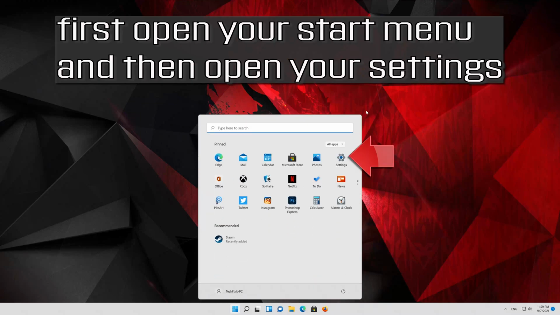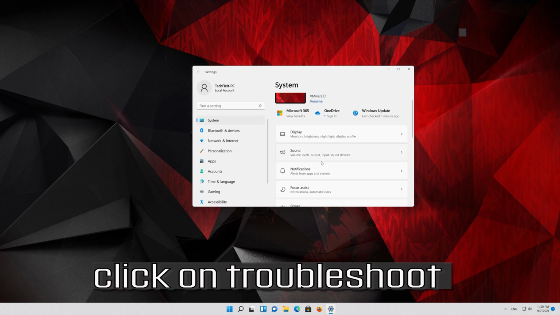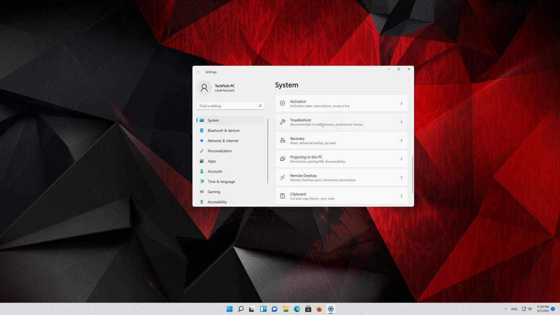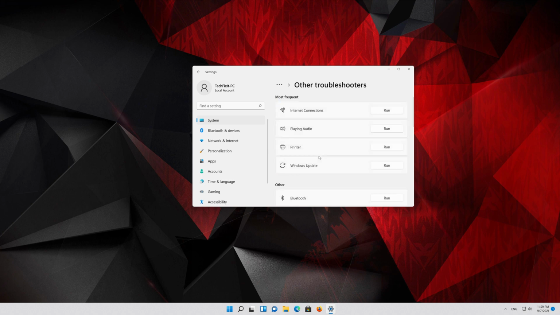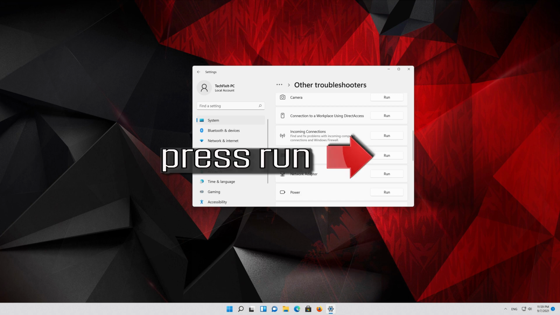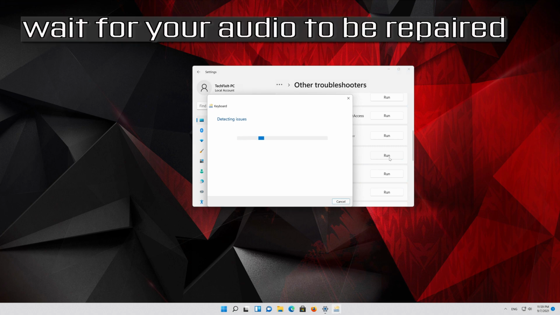First, open your Start menu and then open your Settings. Click on System. Click on Troubleshoot. Click on Other Troubleshooters. Find the keyboard section. Press Run. Wait for your audio to be repaired.